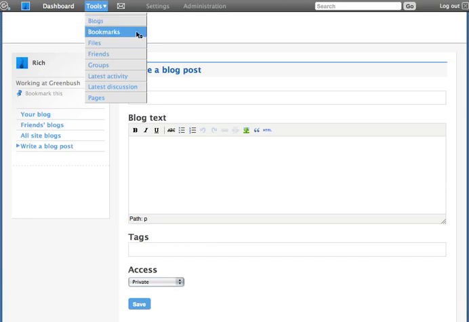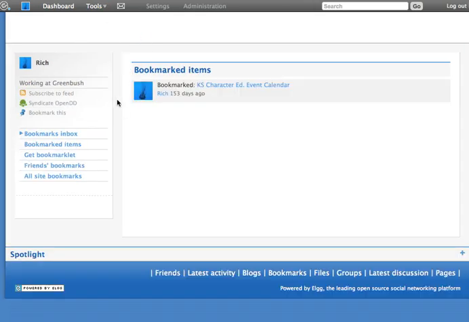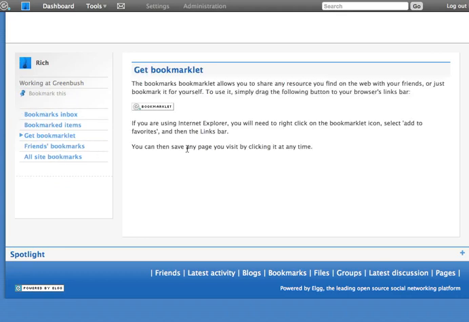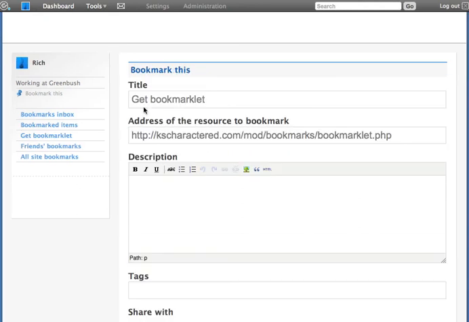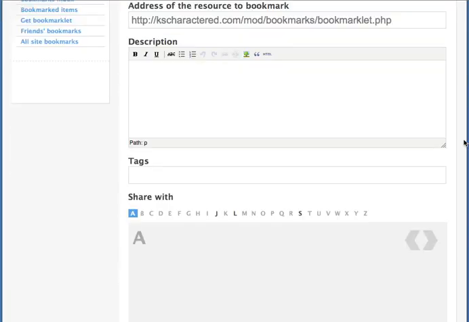Okay, bookmarks. Now bookmarks are a great way to share resources within your network, within your group, or with your friends. Here is one bookmark that I have. If I want to add bookmarks, you'll go to the Get Bookmarklet. There's several ways we can do this. The easiest way is just go to the Get Bookmarklet. I can take this bookmarklet and add this to my taskbar, or I can just click the bookmarklet, and then that will let me add bookmarks.